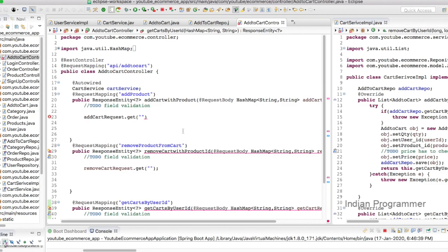So in the next video we will see how we can call this request to the services class and how we can use this cart services and everything.